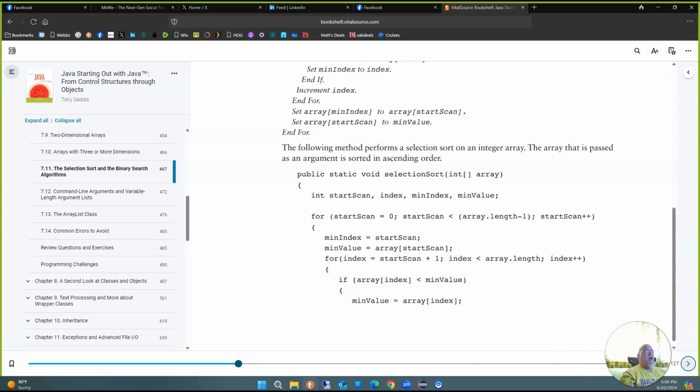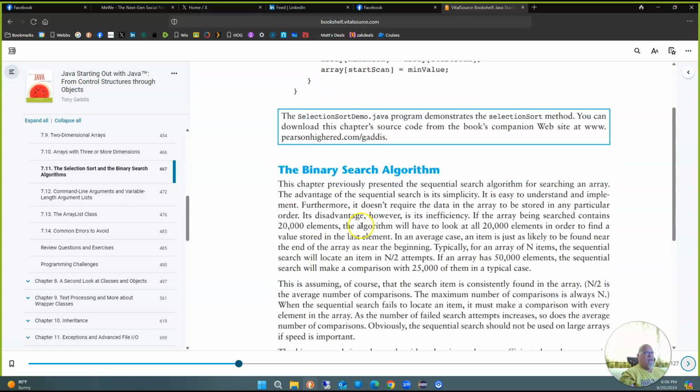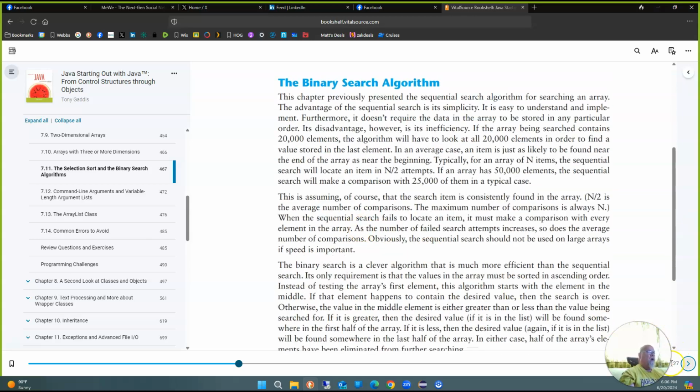Now, what kind of sort we would rather do instead is one called a binary search. The first one's a sort, this is a search, so really two different things going on here. So we've got a sort and a search. The very first thing we have to do is put things in sorted order.